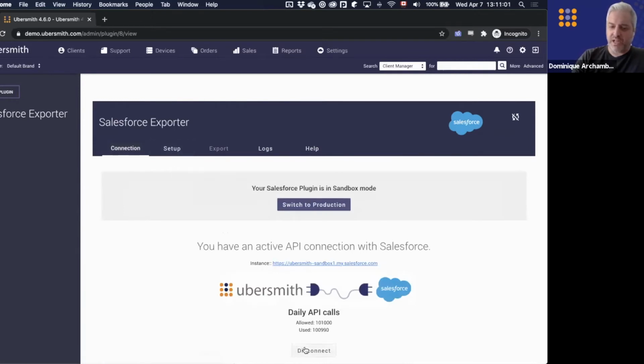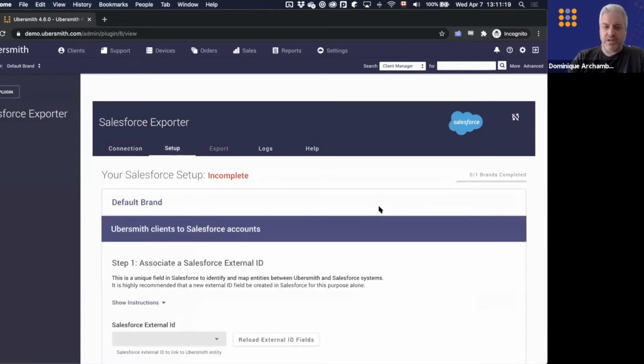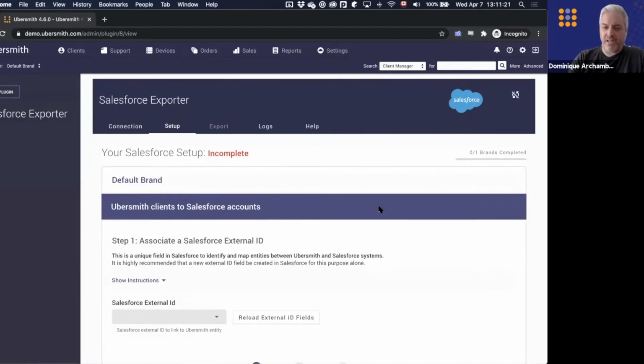So as I said, the connection has already been established. I could disconnect and reconnect it here, but in my case, I can also access the instance that it's been connected to right by clicking here. But I'm going to jump straight to the setup and do a quick setup of the plugin, a pretty typical and simple configuration. This setup has to be performed per brand. Right now, I only have one brand configured to use the plugin in this system, but you could have separate configuration for multiple brands if you so desire.